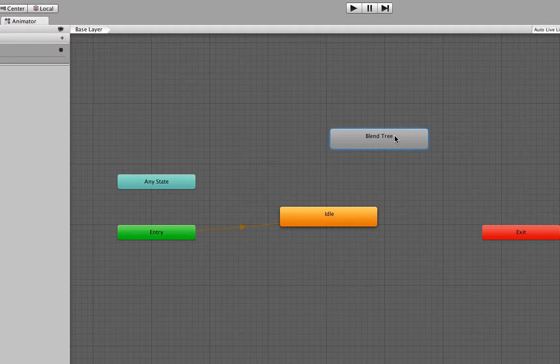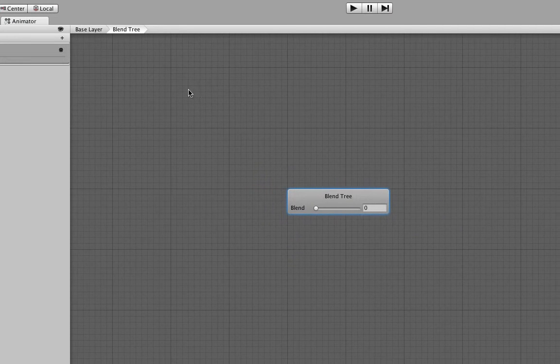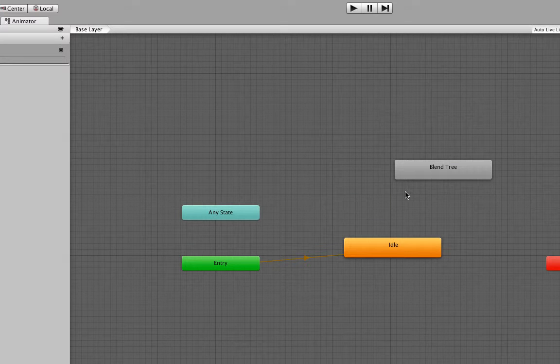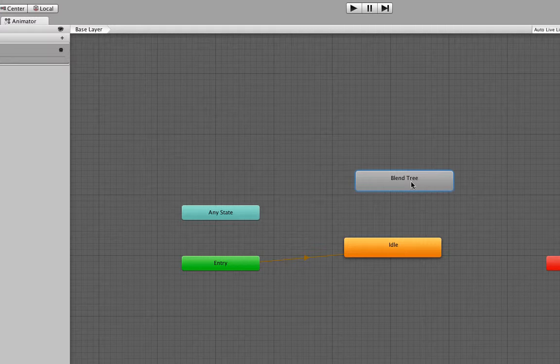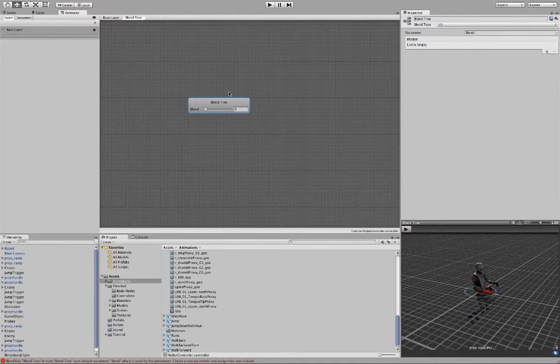So when I double click my blend tree, you'll find that it has this base layer first, and then the blend tree that I just double clicked, and now I'm inside the blend tree. And when I click the base layer again, I'll go back out to the base layer where everything else is. So these are sort of layers unto themselves. So I'm going to double click the blend tree, and I'm going to add 3 motion fields to it.